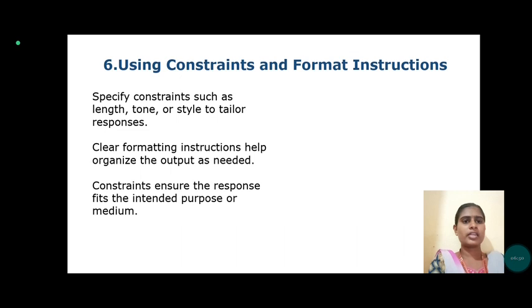And the sixth technique is use constraints and format instructions. Specify constraints such as length, tone, or style to tailor responses. Clear formatting instructions help organize the output as needed. Constraints ensure the response fits the intended purpose or medium.